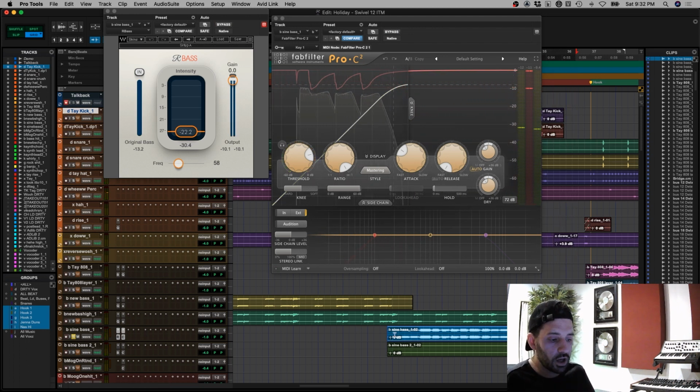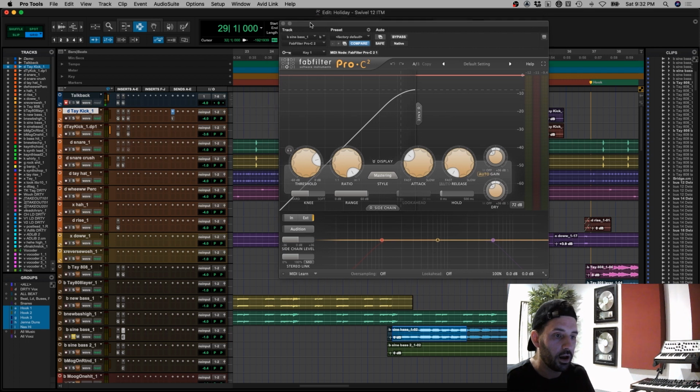Cool. So we're just tightening this up with a little bit of compression, and we do actually have a side chain that is triggering this compressor, and the sine bass is just adding a little subharmonic bass around 58 hertz. So nothing too complex there.